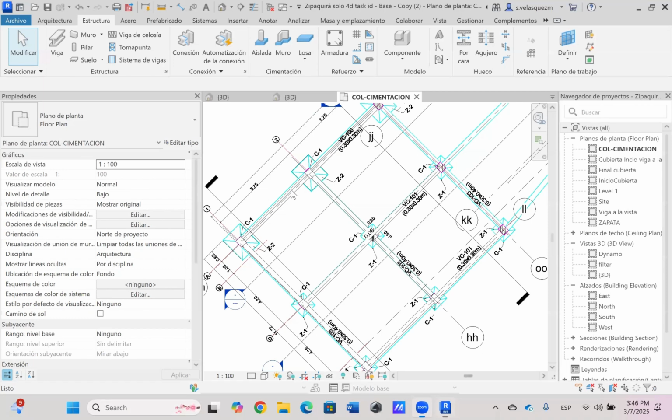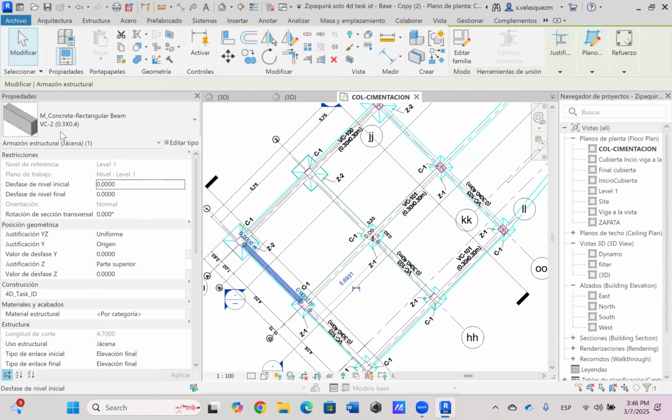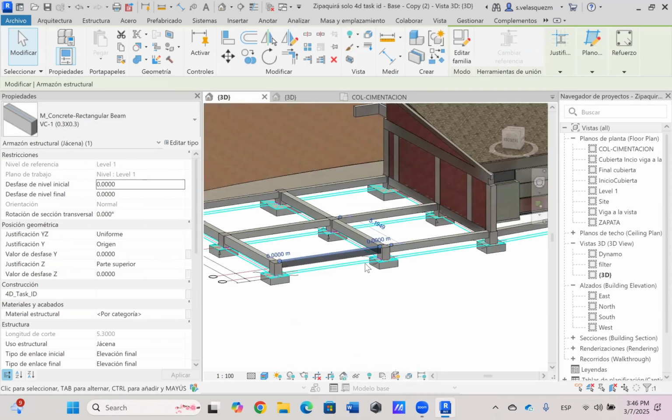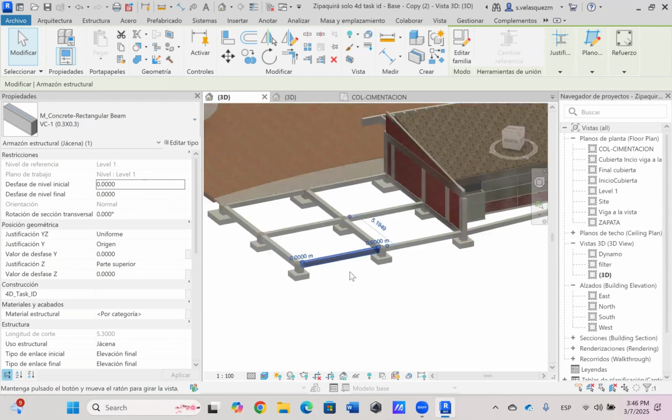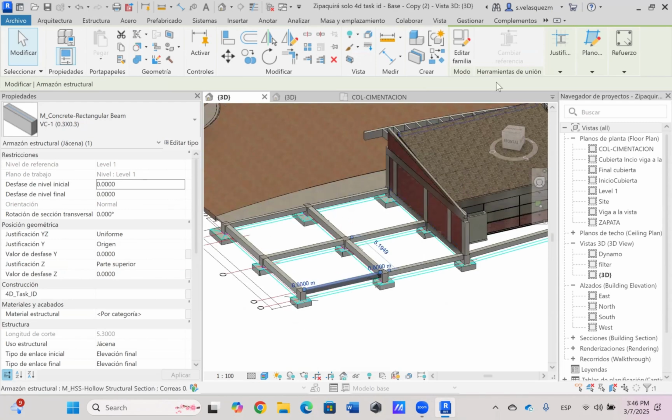I've already modeled the beams along all the axes, making sure to use the 0.3 by 0.4 beams in the appropriate axes and the 0.3 by 0.3 beams in the others. We can now check in the 3D view to confirm that all the beams have been placed correctly.